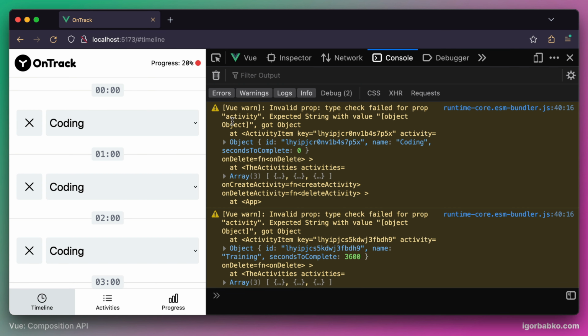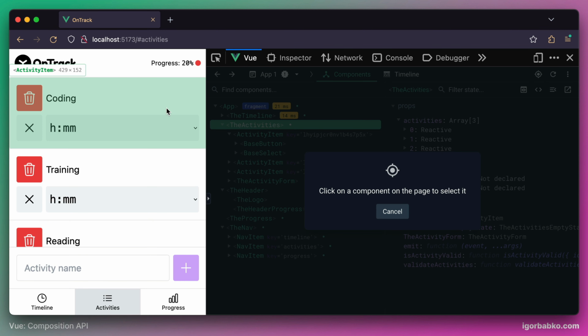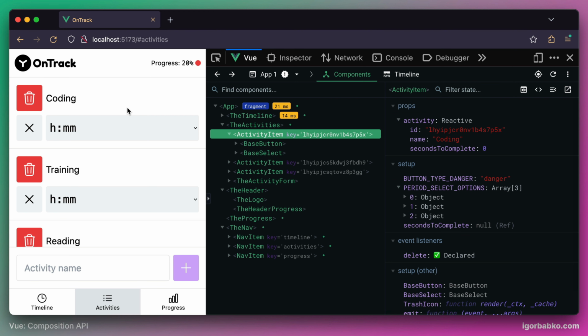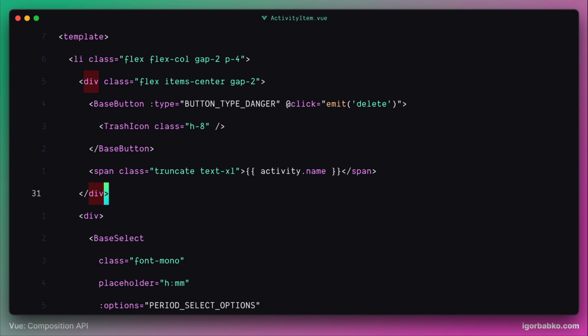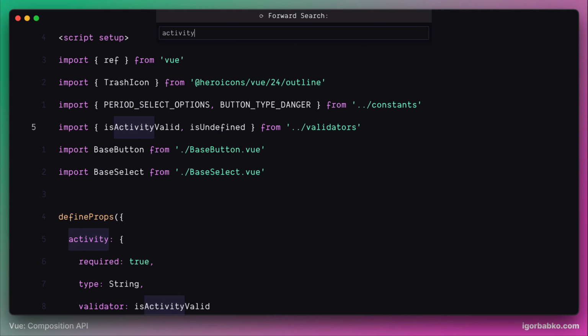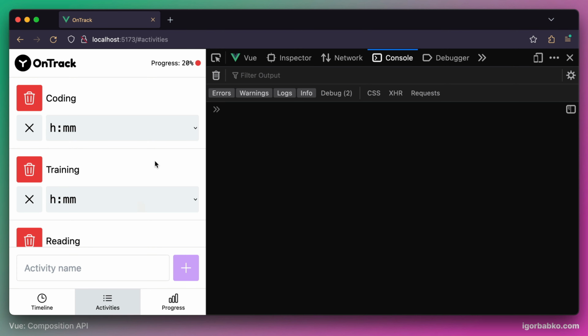Let's go to the next one. This one is related to activity item component, specifically to activity property. This is because previously this property was accepting string values, but now we need to modify definition of this property inside of activity item component and change property type to object. So we simply go inside of activity item component, and in here, instead of a string, we're gonna use object. And eventually we'll end up with an empty console, so all validation warnings were successfully fixed.